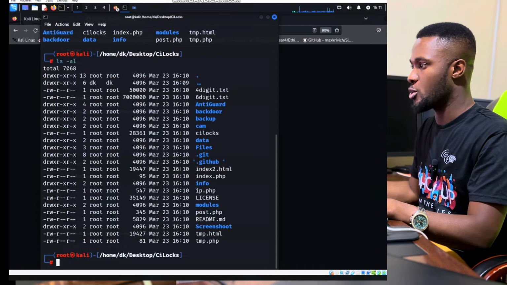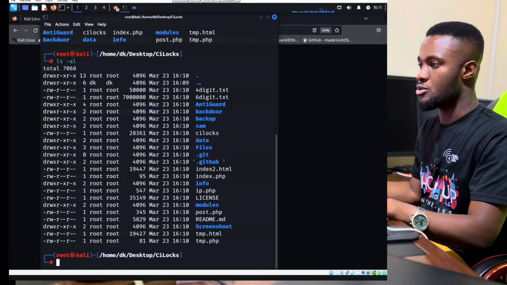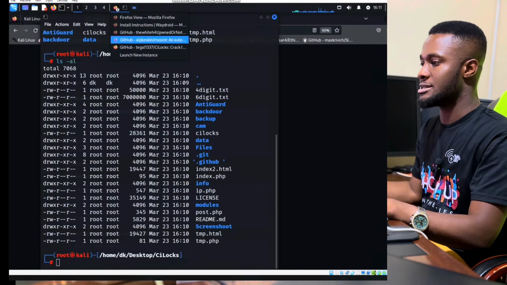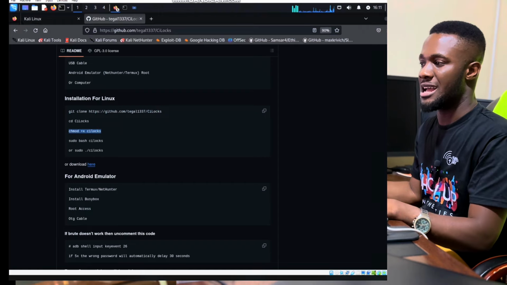So yes, the clog, we have to make it executable, right? That is what the manual says here. It's just easy. So we've done this one. You just copy this: chmod +x, simple, right?